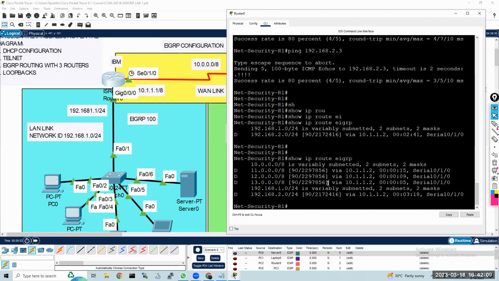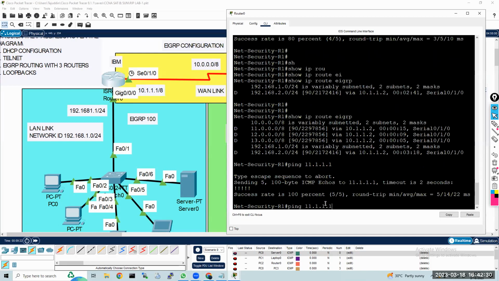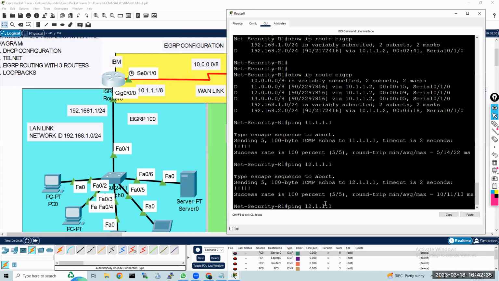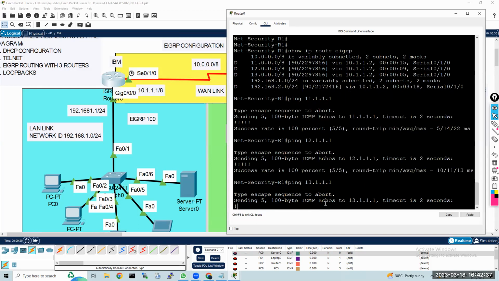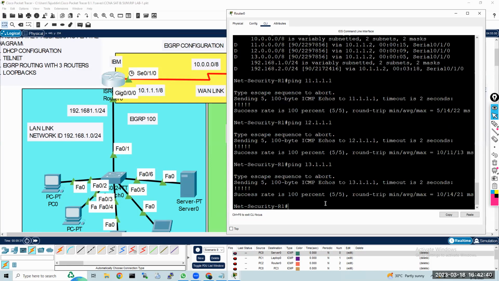Because it is a virtual interface, right? Can you see all virtual interfaces? Whereas for the physical interface, the metric value is different because it is a serial interface. The value I'll tell you later. Understood, guys? So I think I can ping. So ping 11.1.1.1. Yes, I do have the reachability. 12 network and 13 network. Understood, guys? Yes.